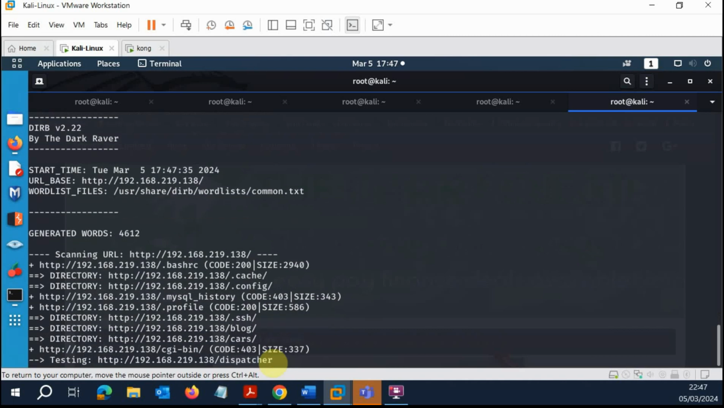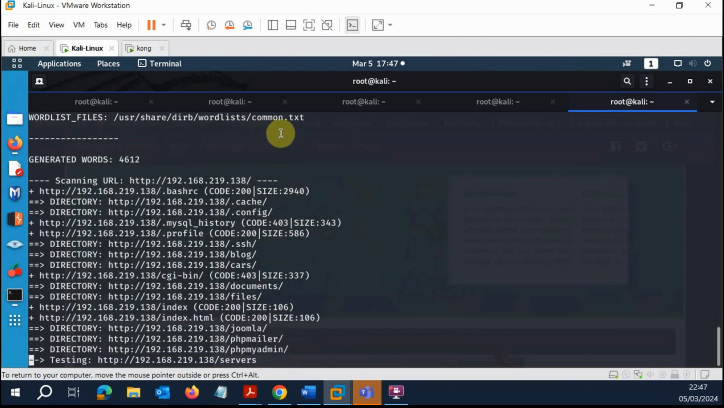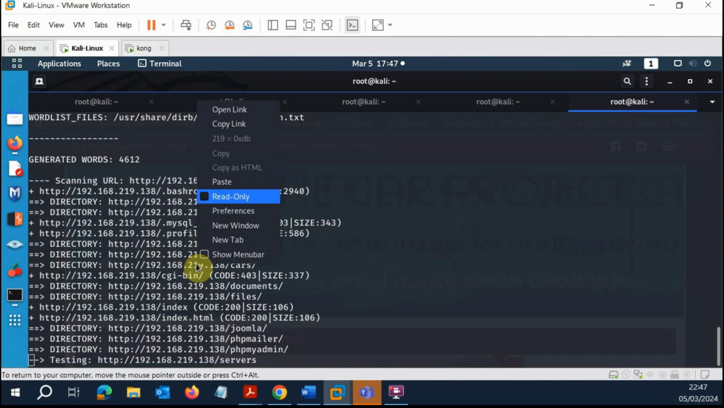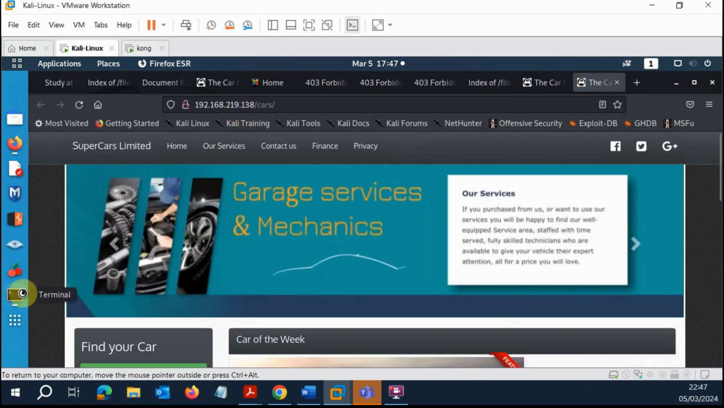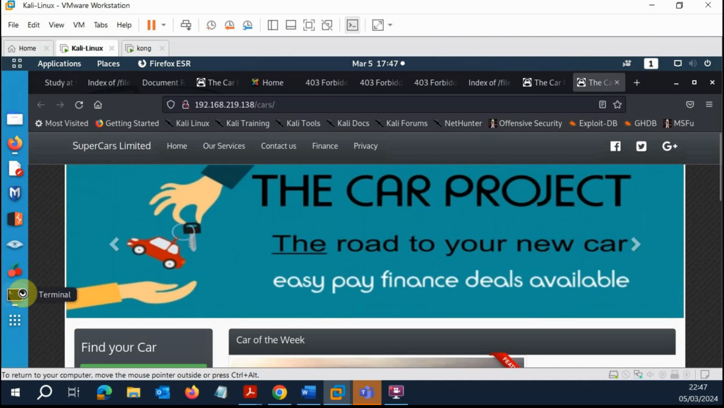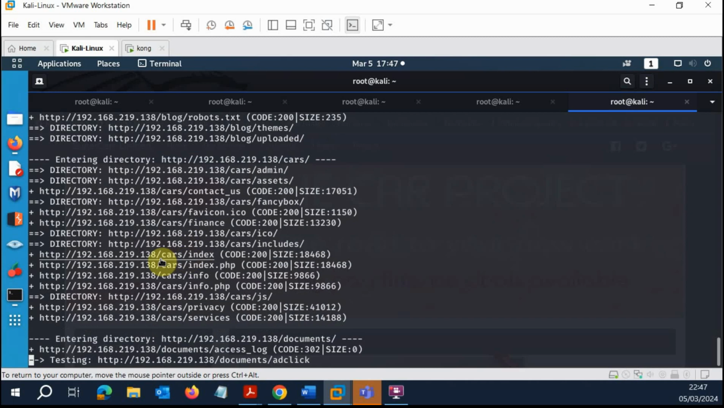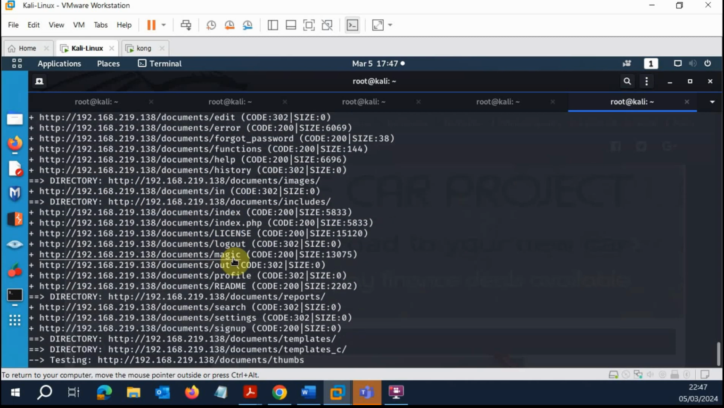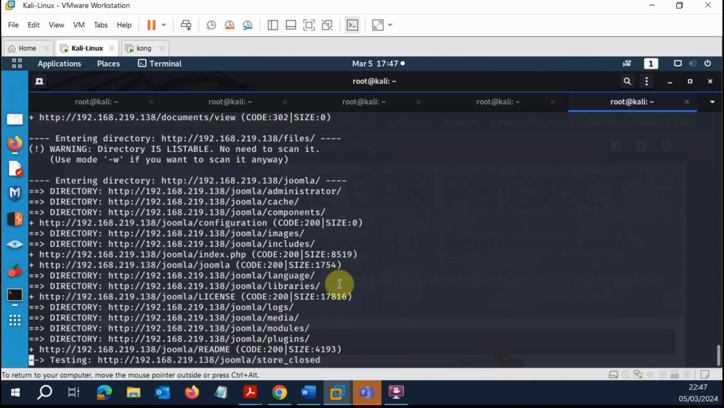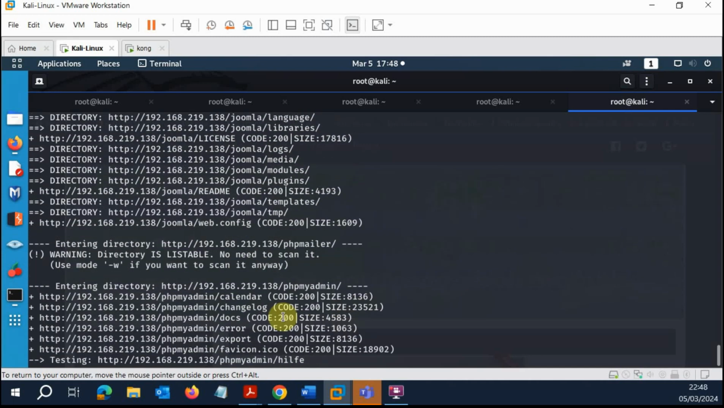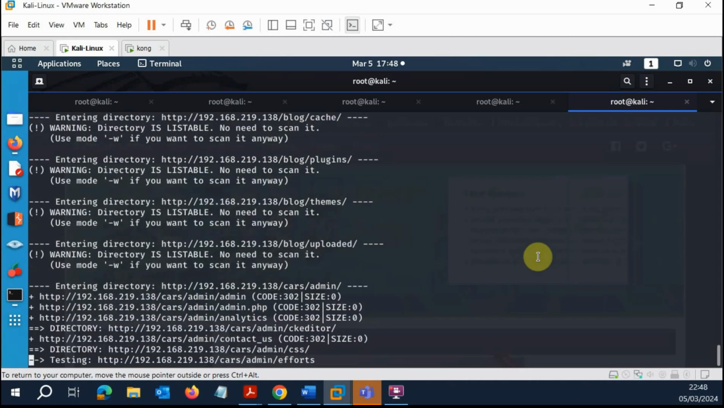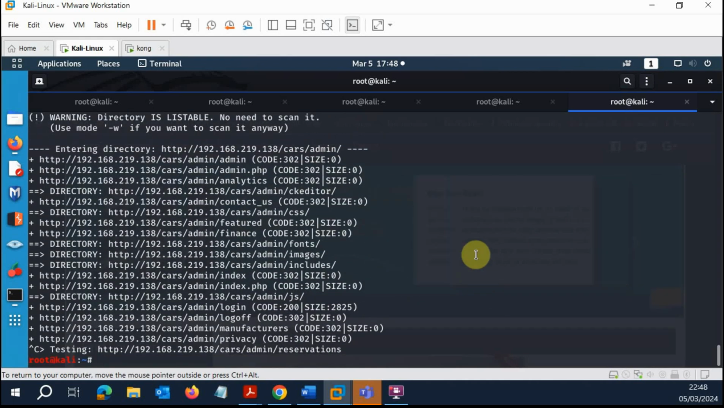But by default, it would use the common.txt word list, and you can see as well it's found the same web objects that the other tools that we looked at initially found as well. It's also doing a recursive search, going into those directories, and you can see the status code happening in real time. It's found Joomla, phpMyAdmin. So play around with these tools and see which one you think works well for you, and hopefully that helps you in terms of brute forcing for web objects within a web application.